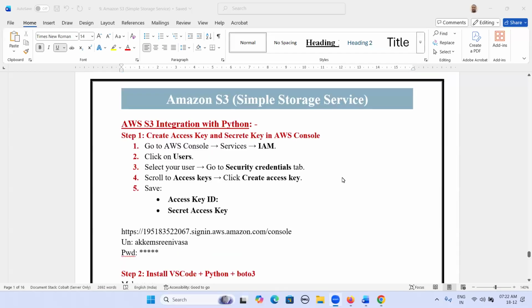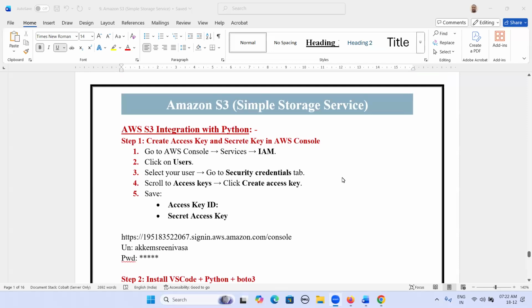Now let's see, as a part of Amazon S3, AWS S3 integration with Python. Here we are going to use the Boto3 API for connecting to the S3 location. Let me explain the architecture for this example.